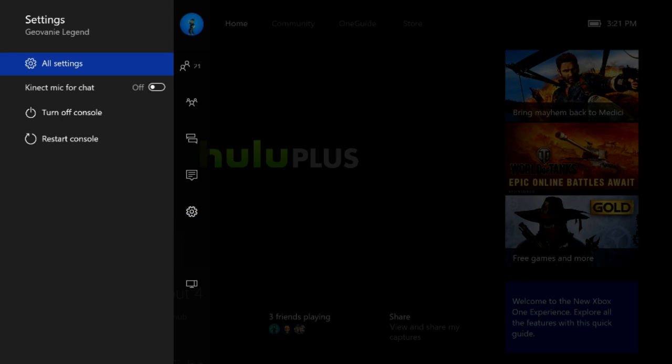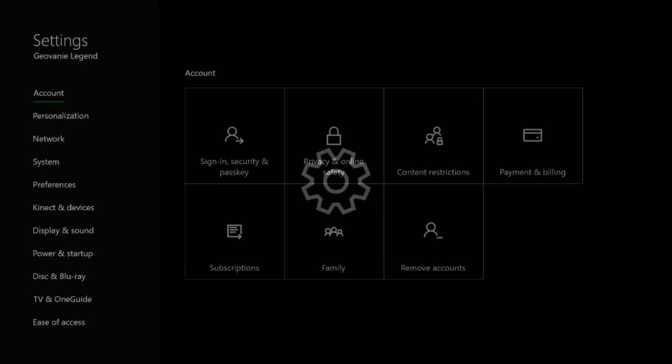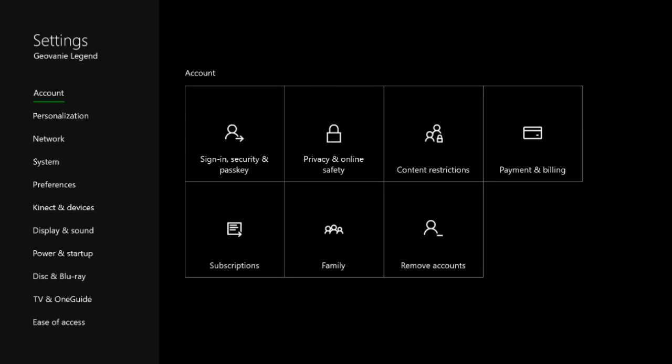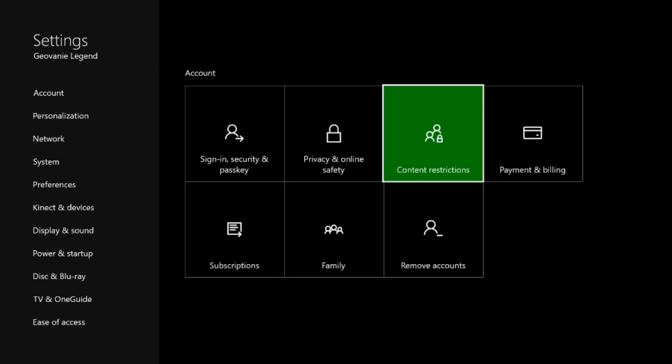If you go all the way down and go to all settings, from here, if you try to go over to content restrictions and you put in your password, if it's required on your system that you use your password to enter it, and it gives you an error message saying that content restrictions are in effect but cannot be changed until you connect to the service, we're going to fix that too.